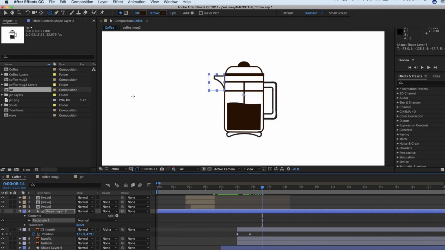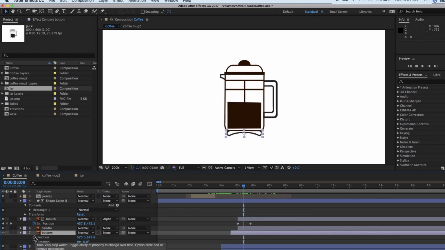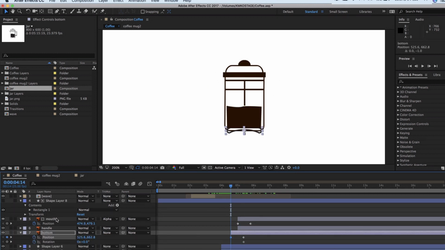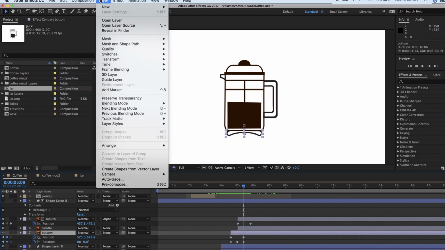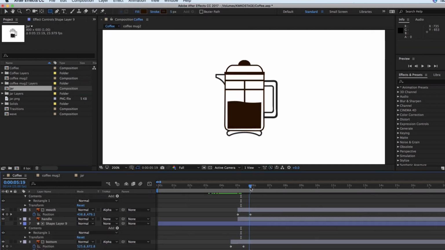Let's animate this bottom layer now. Keyframe position and rotate. Move up. Rotate -10 and +10 here. Now I'm creating a new shape layer for giving the bottom layer an alpha matte. We have this animation now.